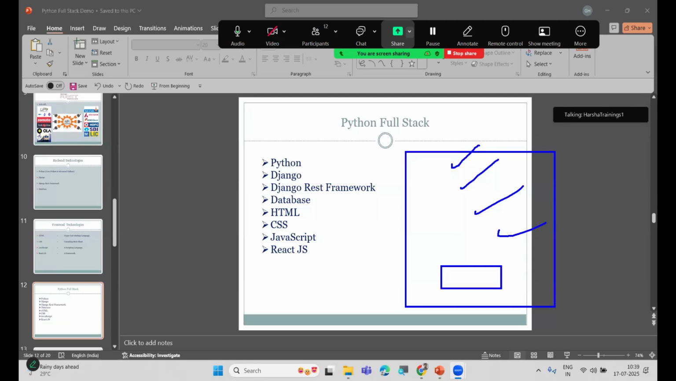Understood? The database is for storing purposes. That is a backend only, but it is for storing purposes. We don't write any business logic in the databases. We'll have some queries, but that is different. We'll see that later.